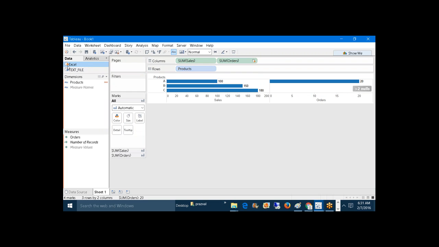So in data blending, we have two types of data sources. Number one, primary data source, and number two, secondary data source. If you have an empty sheet and you drag a field into the sheet, that data source acts as the first field data source, and the first field data source will act as the primary data source, and the remaining data sources will act as the secondary data sources.